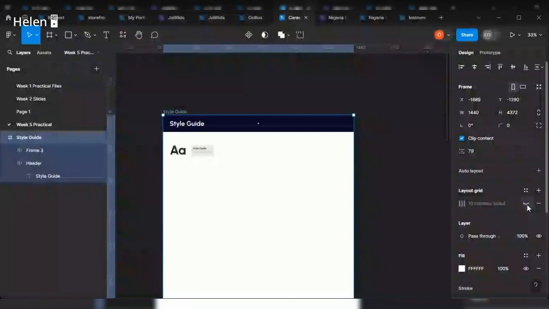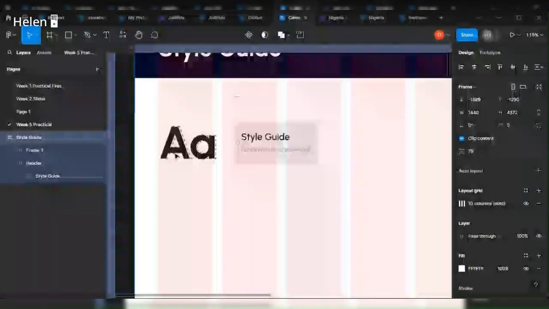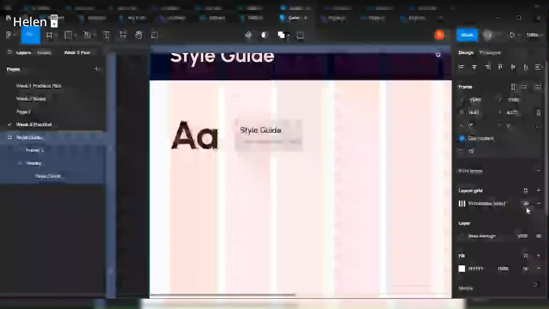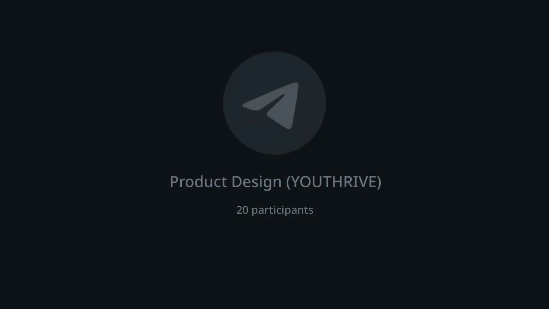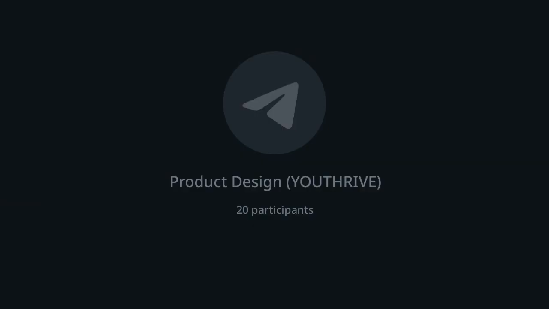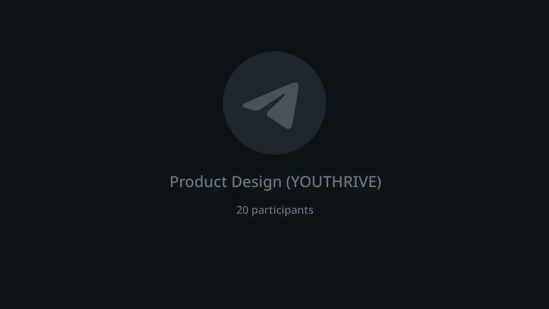So the next thing I'm going to do is break down all the text styles I'm going to use. Let's turn this off. Okay. Now I'm going to click on this and duplicate it. I'm going to name this heading 1. So my heading 1 is going to be 48, 44.